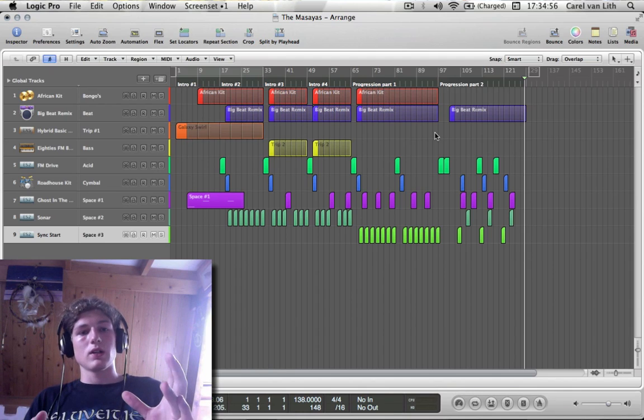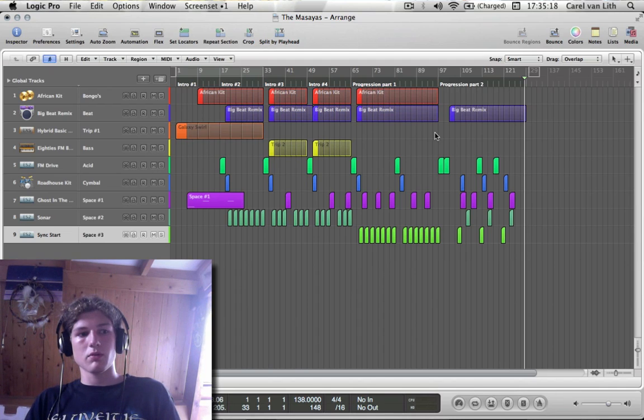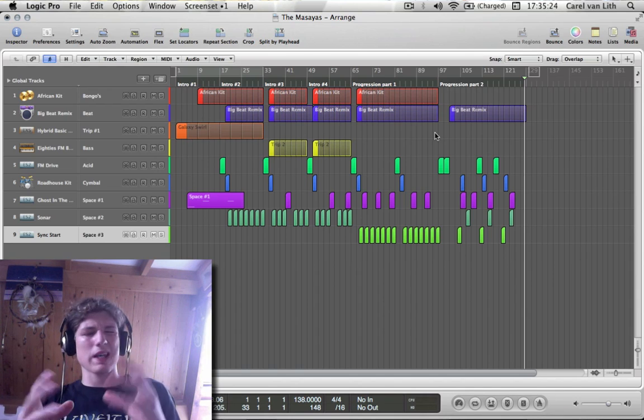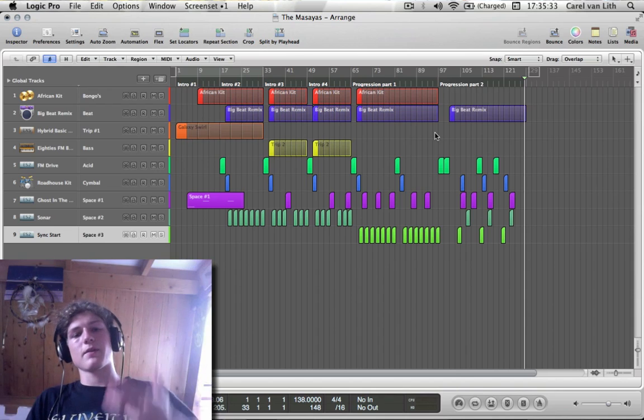Then there's another 128 bars of outro, so a total of 528 bars, I think, or 512, that's the one I'm thinking of. Anyways, 500-something bars, and just keep on going. It's very important not to get stuck and to keep going.